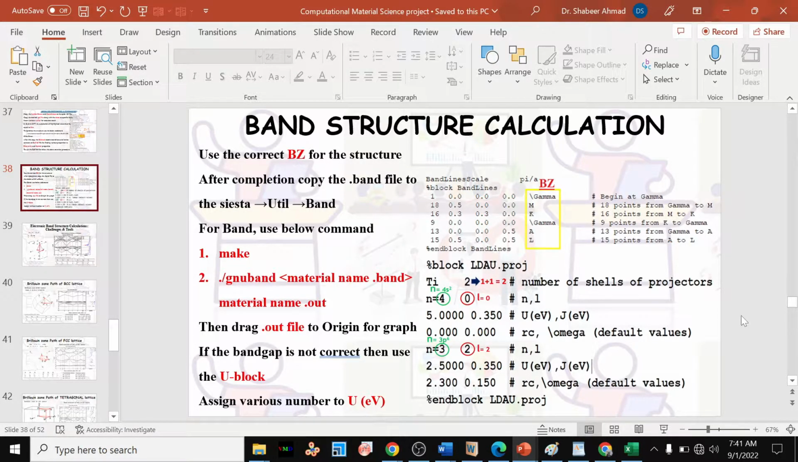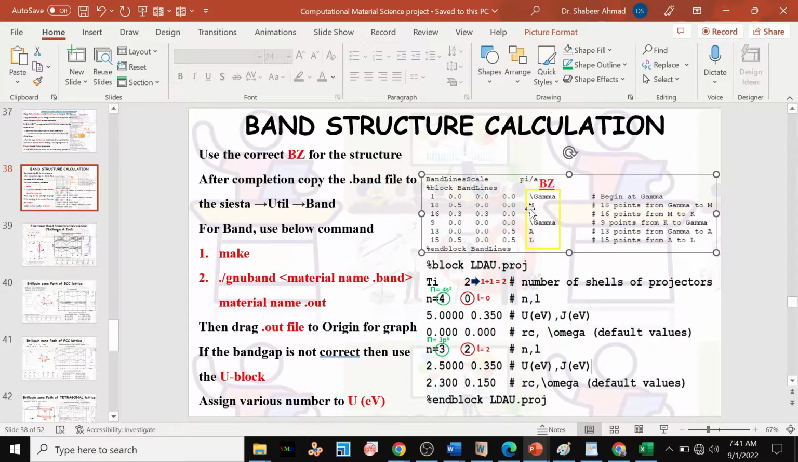So today we will discuss further the band structure calculation. In the previous lecture, we discussed how to calculate this band structure, the Brillouin zone path for band structure calculation. The important thing is basically the Brillouin zone path. So the Brillouin zone path you need to determine.